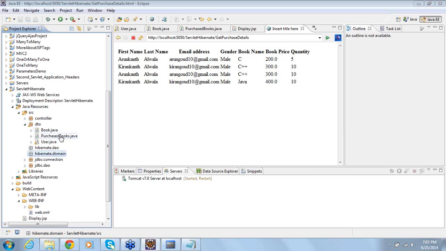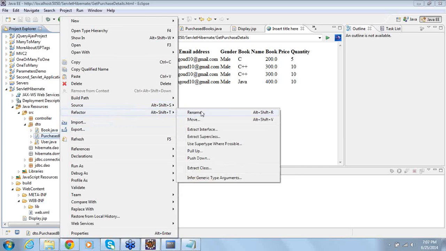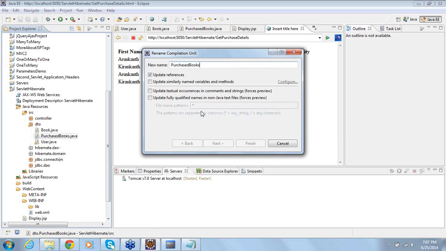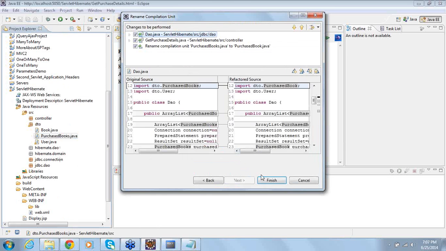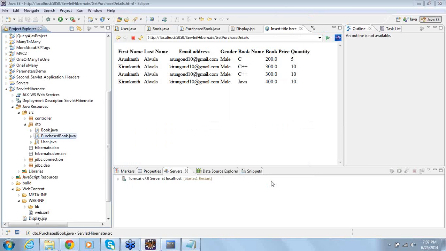Let me refactor this. Let's not say purchase books, let's say purchase book. The advantage of refactoring is that wherever you use purchase books, everywhere it gets replaced by purchase book.